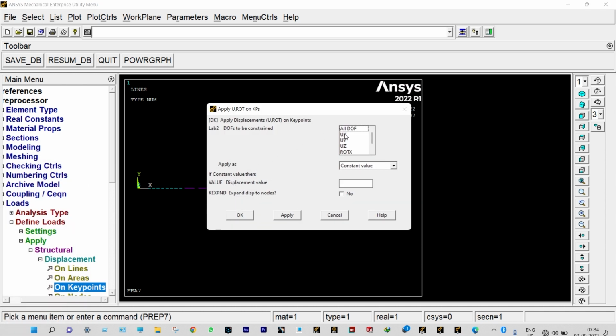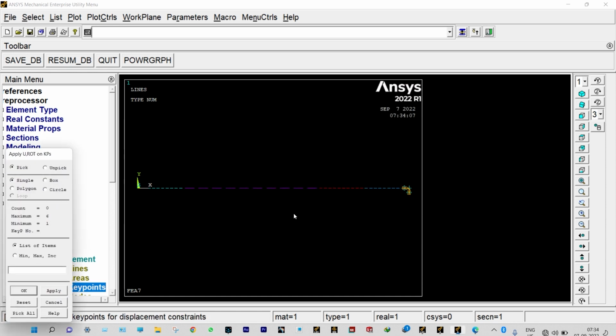It will be restricted to move along x, y, z, and its rotation is also restricted along x and y. It is only allowed to rotate along z. Apply. Now select the next point here.